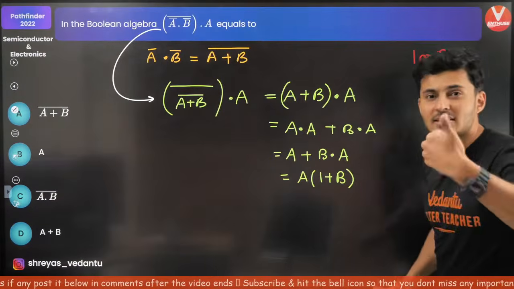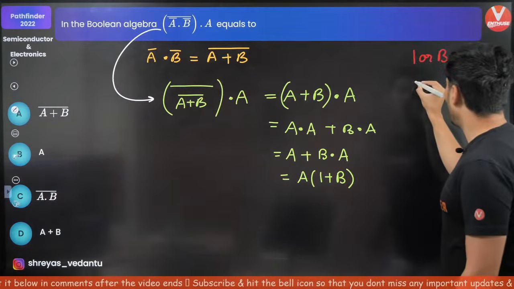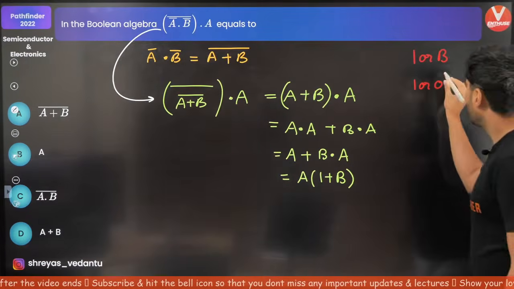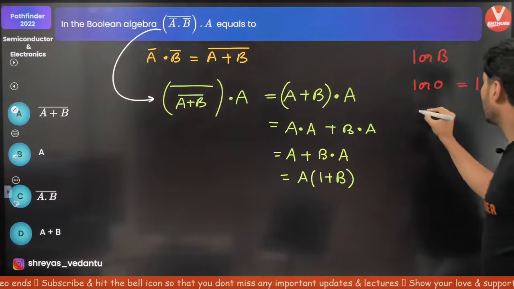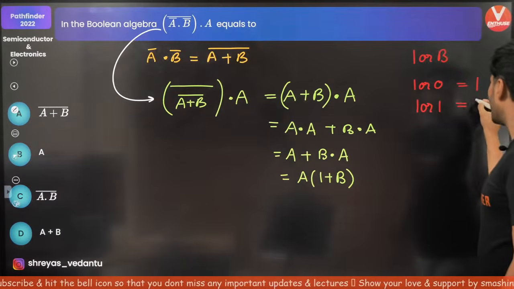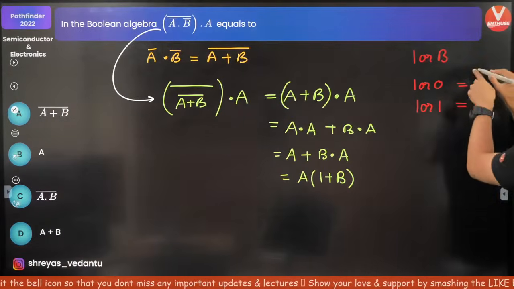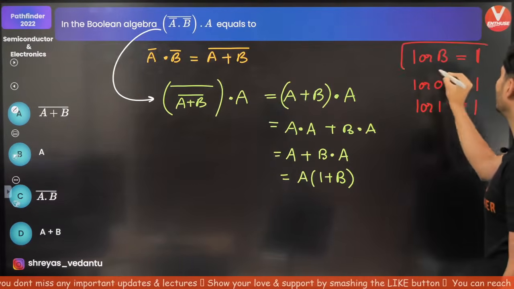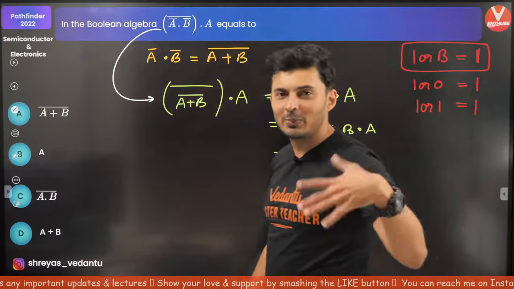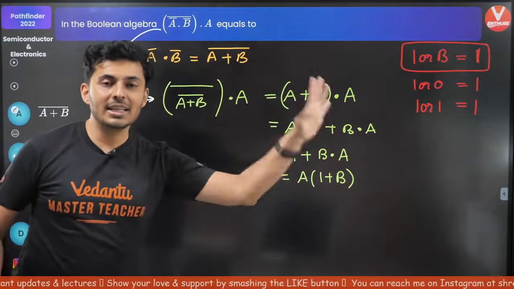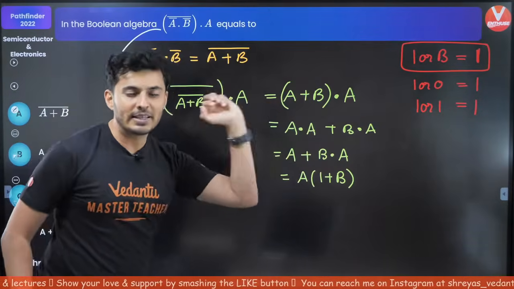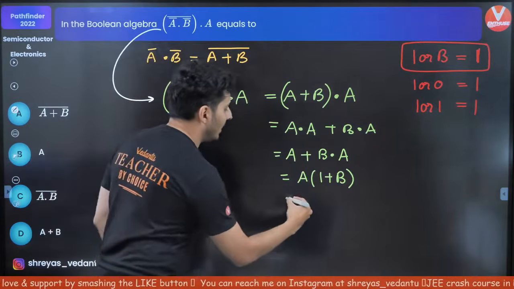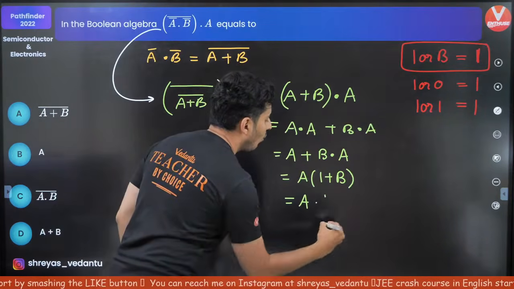Now B can be either 0 or 1, right? So 1 or 0 is 1. B can also be 1. So 1 or 1 is also 1. In either case it is 1. So 1 or B is always 1. Keep this in mind: 1 or B is 1, true or anything, does not matter. It will always be true. So hence 1 plus B is nothing but just 1 itself.